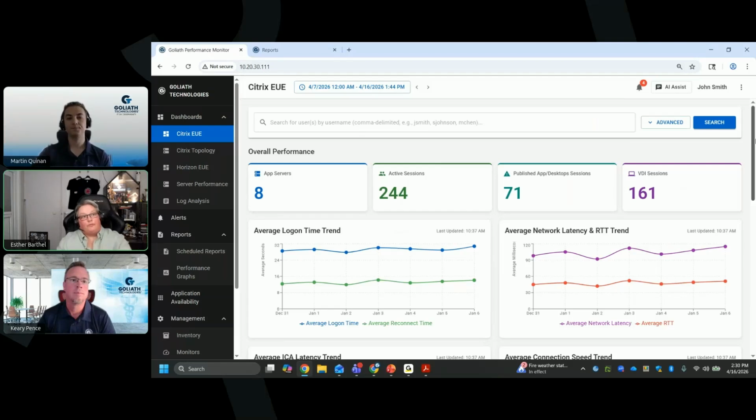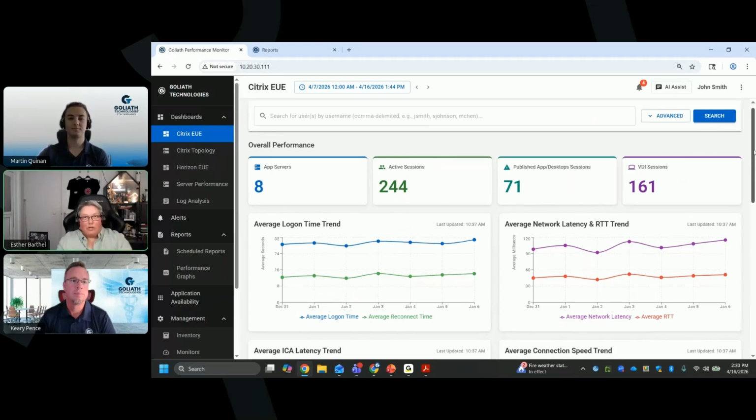Yeah, so even before I start to zoom in on a user session, you're basically already showing the trends that have been derived from the data that you're collecting, right? Exactly.